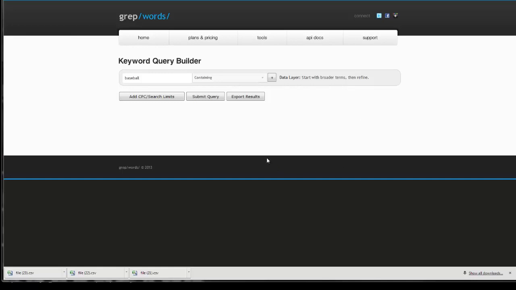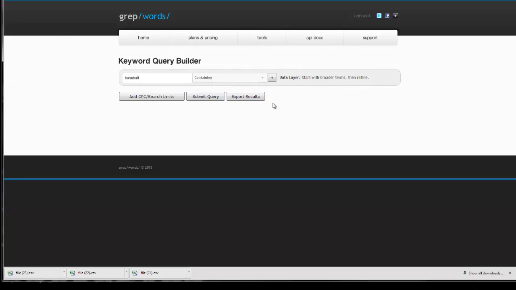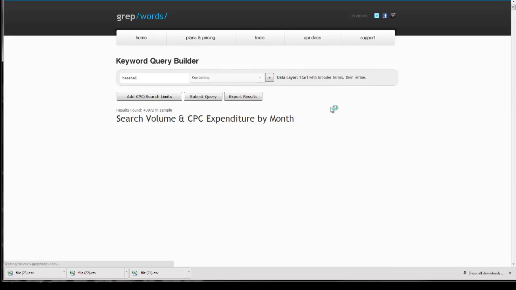You do have to be a paid subscribing user to get access to this tool because it does get a lot of data really fast. Now, this is probably what you're used to seeing in a keyword suggestion tool. You type in a keyword, and you hit submit query, and you get all of the related keywords. Now, we really are traversing our 80 million keyword set, so sometimes it takes a couple of times for you to get the full data back. Be patient, it's okay. Sometimes it just works that way.